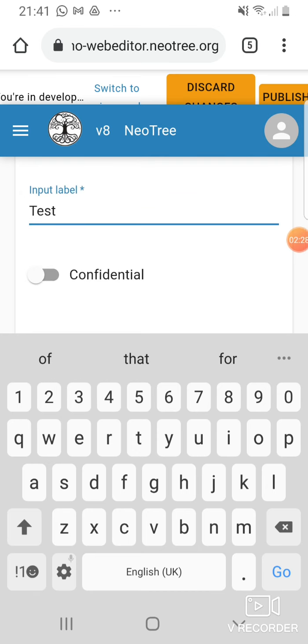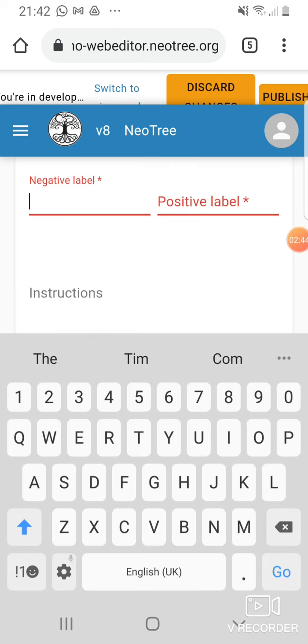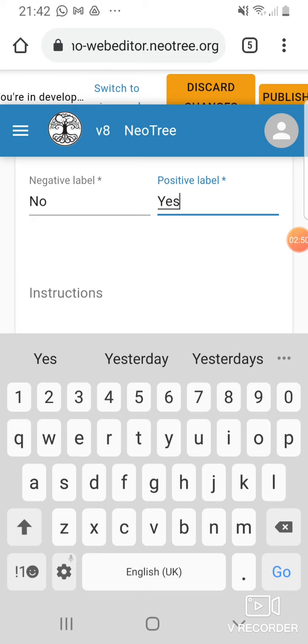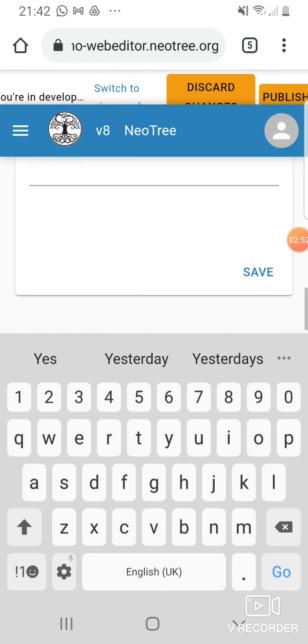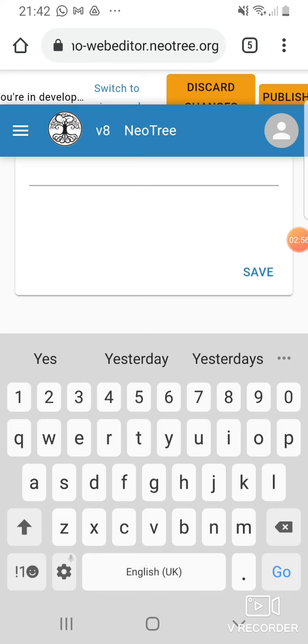And I can also control whether this is a confidential field. If I click this on as confidential, that means that the outcome of this will not be exported to the database. So we use that for personal identifiable information. And we'll just keep this simple as no and yes. And we can add more information there, but at this stage it's not necessary. We'll click save.